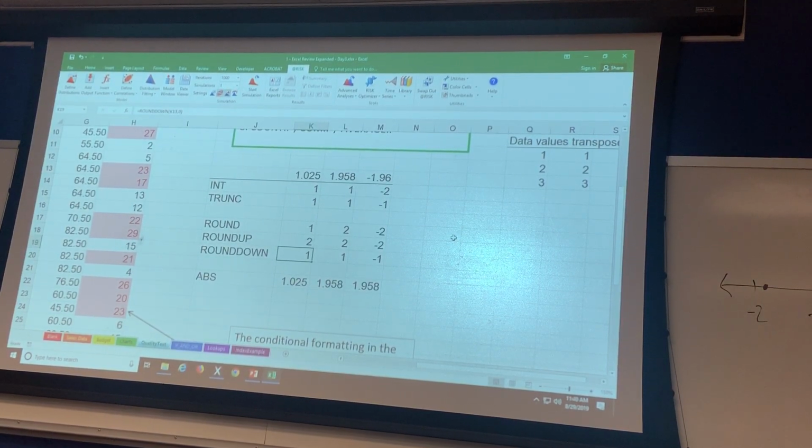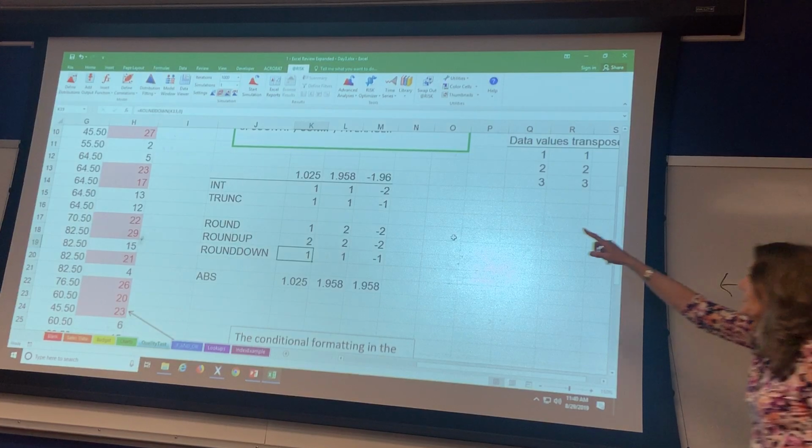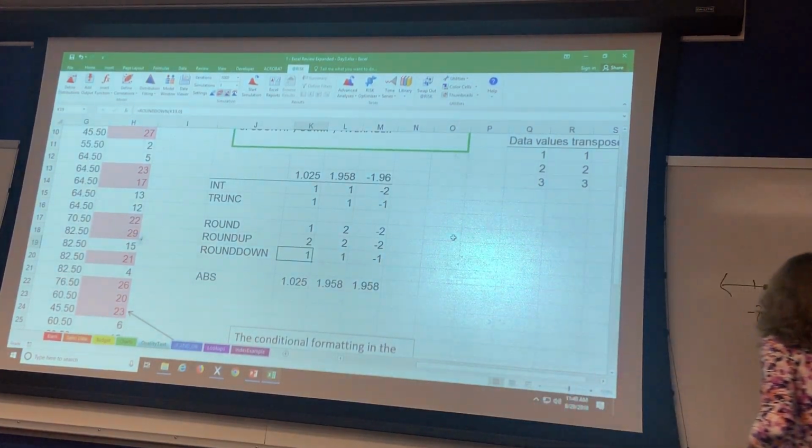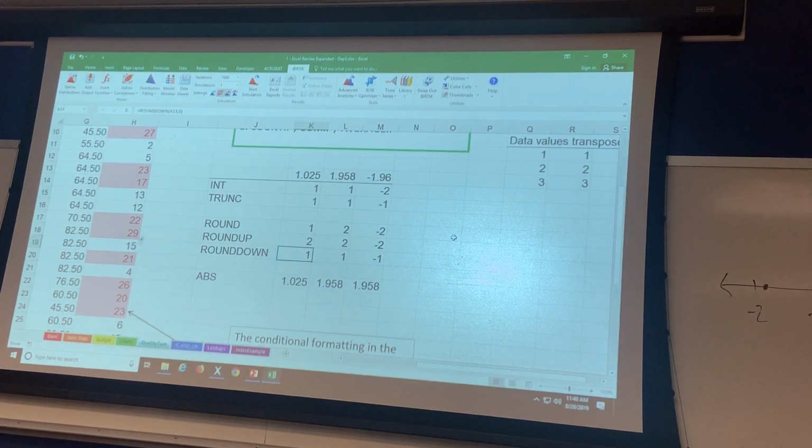That makes sense. The 1.958, we force it to round up, it goes to 2. We force it to round down, it goes to 1. That's all making sense. We take the negative 1.96, and when we round it up, it goes to -2. And when we round it down, it goes to -1.